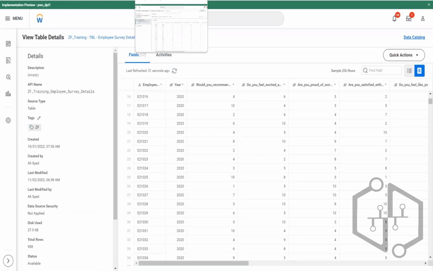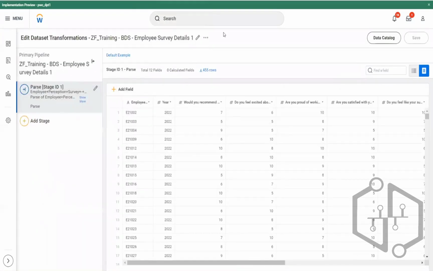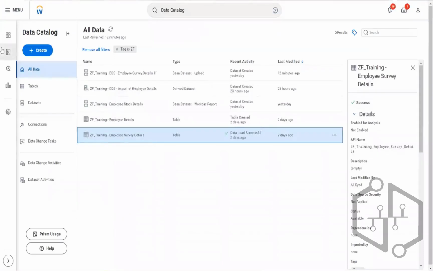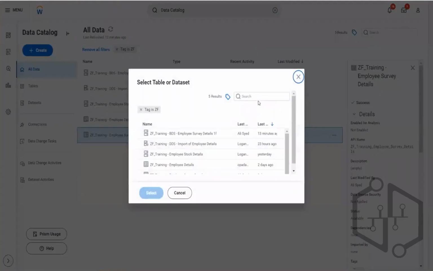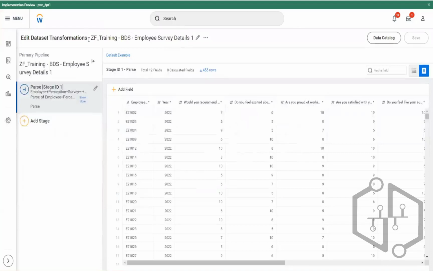Now, we already know that if I click on this base data set, I cannot do that, because a base data set doesn't give me those options. So we'll have to create a new data set, which would be a derived data set. So I'm going to my data catalog. I'm creating my derived data set. I'm calling it ZF training.